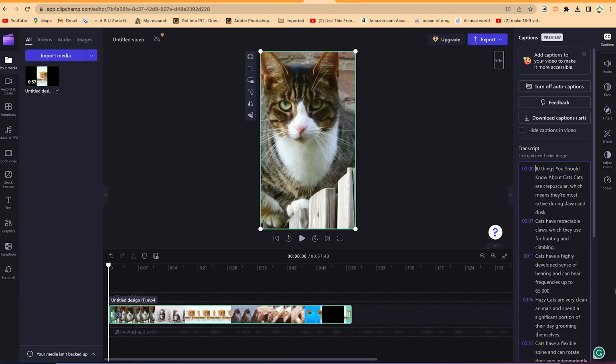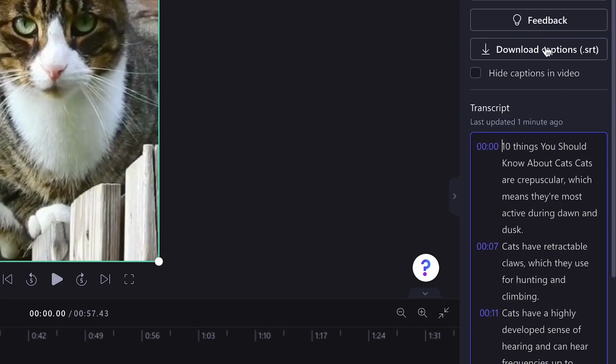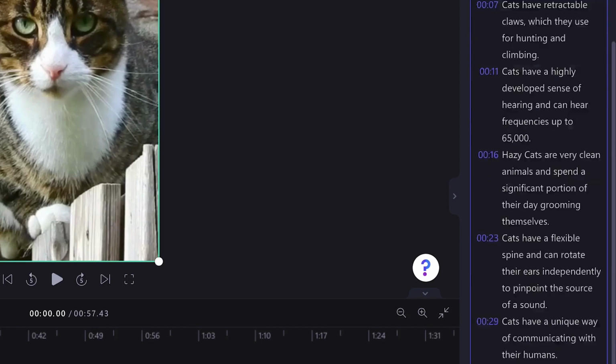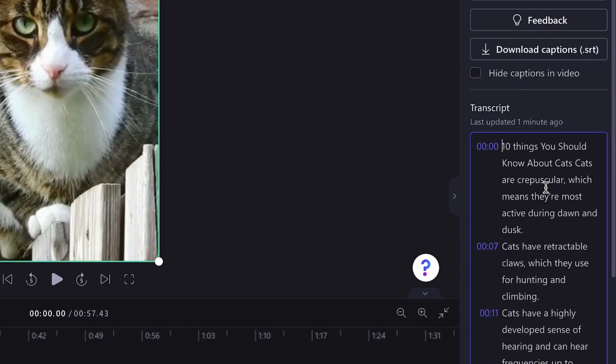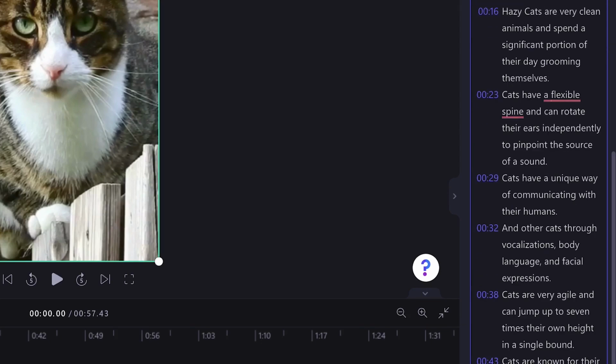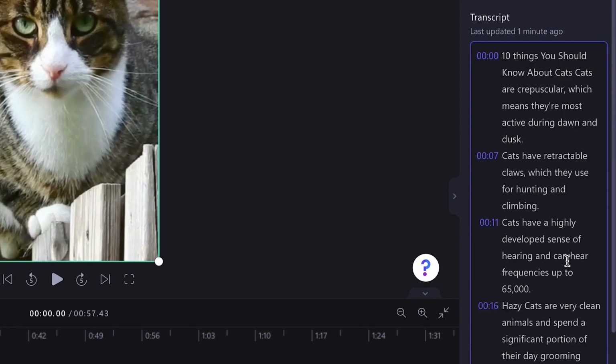All right, as you can see now, it has finished the caption. You can download the captions in .srt files if you want, or you can hide the captions. But then you can see the timing. This is a transcript. You can see the timing at 0 seconds, at 7 seconds, at 11 seconds, at 16 seconds, and 23 seconds. You can review the text that it has generated to check and confirm that it is correct. But usually the AI does a good job and you don't have anything to correct, as far as I can tell.